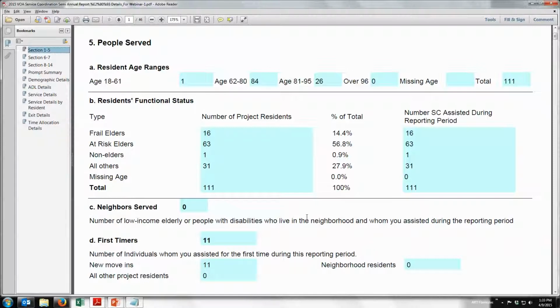Third, the resident must not have an entry to your property. They cannot be residing at your property and be counted as a neighborhood resident. And last, the resident must have received a service by the service coordinator selected in the prompts. What this means is that if you are not actively adding services to your neighborhood residents, they will not pull into this report.